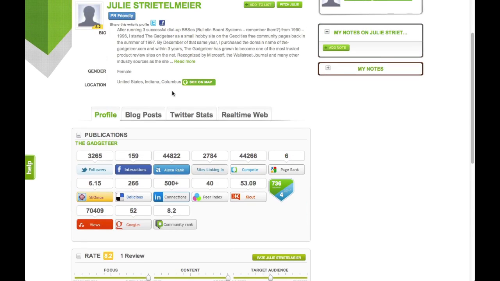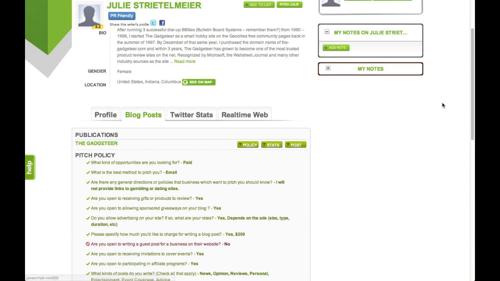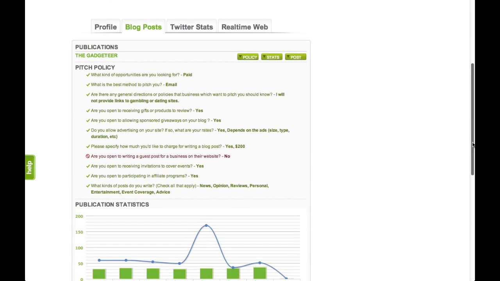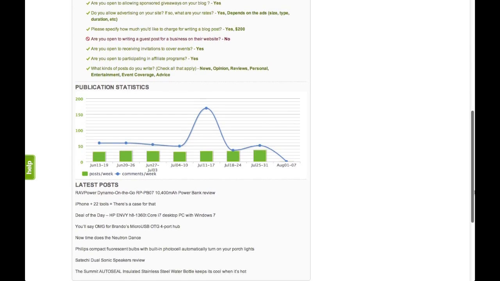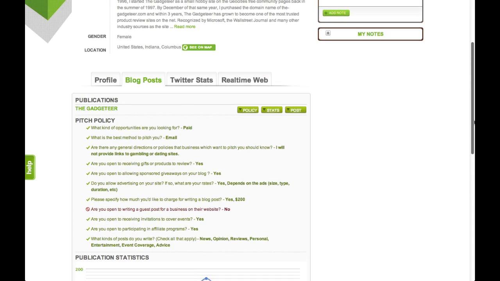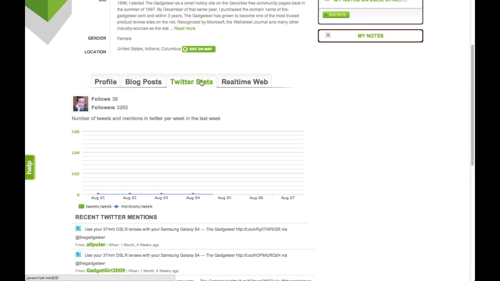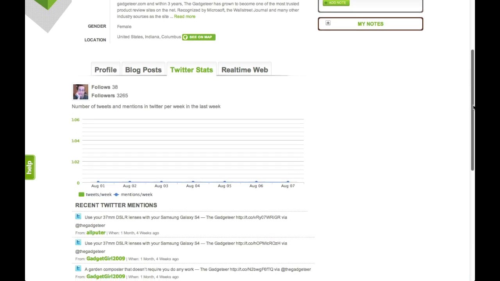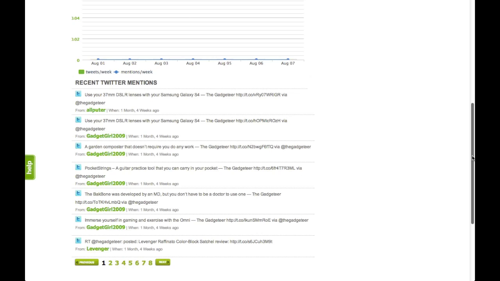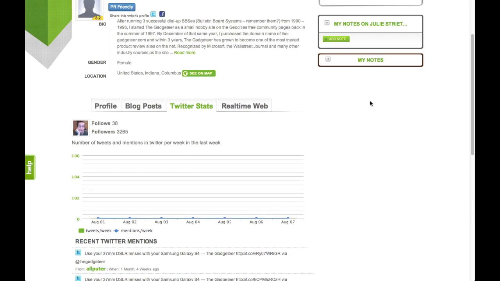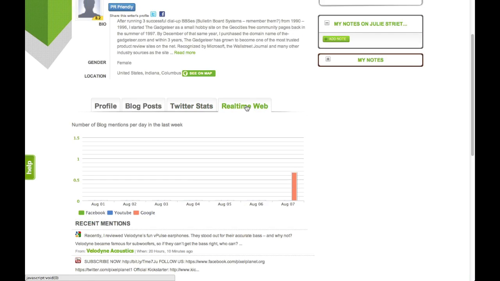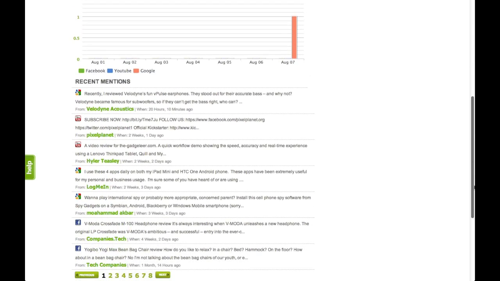So next to profile, we have more stats here. So if we click on blog posts, okay, from here you'll be able to see their different pitch policies along with their publication statistics and latest posts underneath. Okay, and then next to blog posts, we have Twitter stats. So from here, you'll be able to see the number of tweets and mentions in Twitter per week in the last week, along with the recent Twitter mentions at the bottom. And then next to Twitter stats, we have real-time web, which is similar to Twitter stats, except it's the number of blog mentions per day in the last week from Facebook, YouTube, and Google.